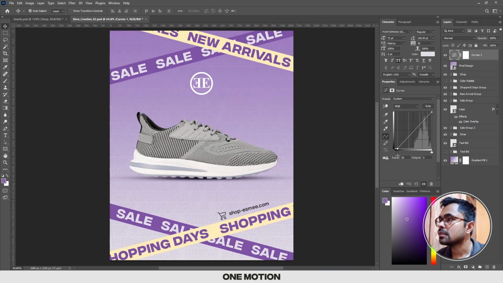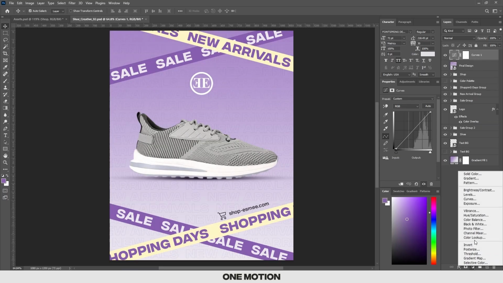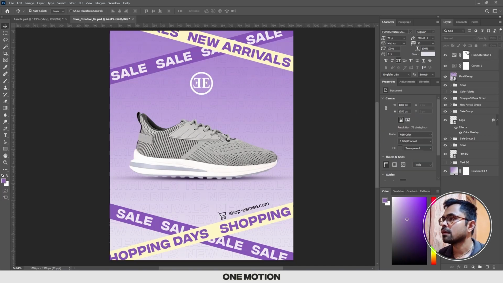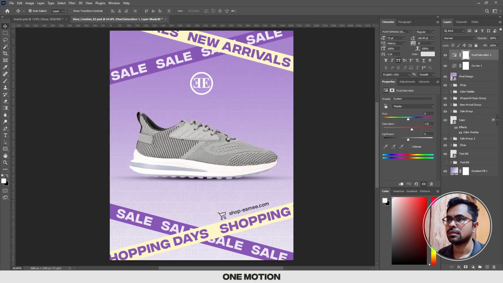Add maybe 10% and some brightness, maybe 10%, and hue saturation, maybe we saturate it by 15%. And now we need to add noise.